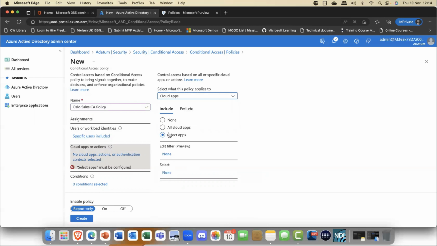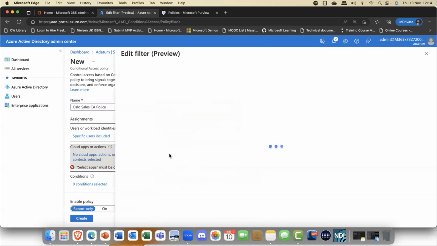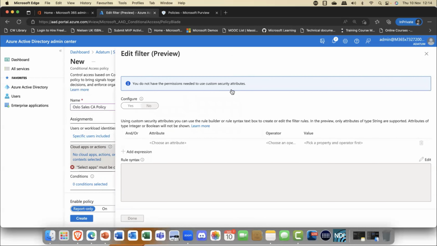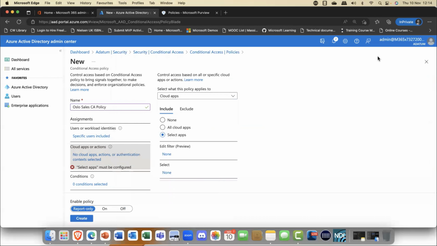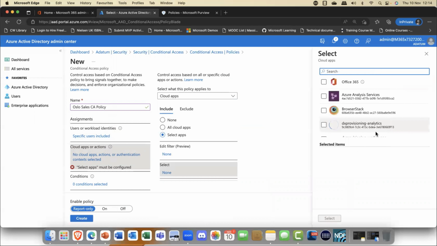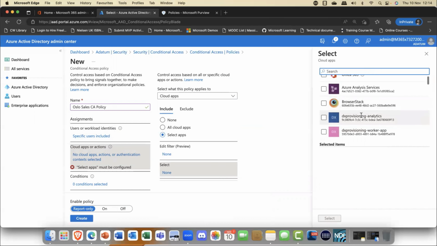And you can select a specific app. So again, there's also a filter here. This is attribute filters, so this is brand new. I can come in and say, okay, do I want to search for a specific attribute within an app? Or alternatively, do I just want to select the app itself? Okay, so I can select individual applications here.